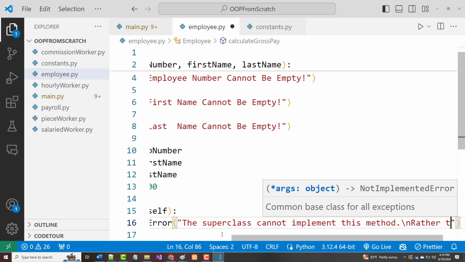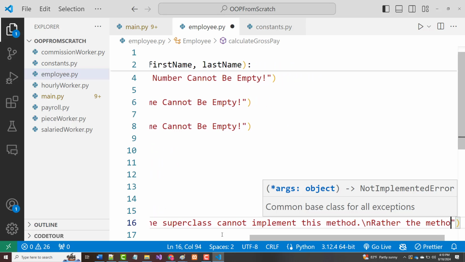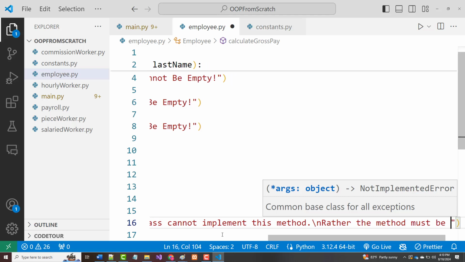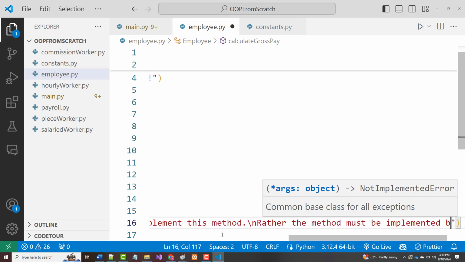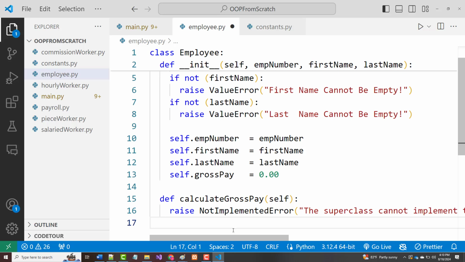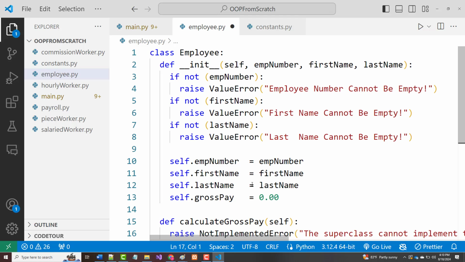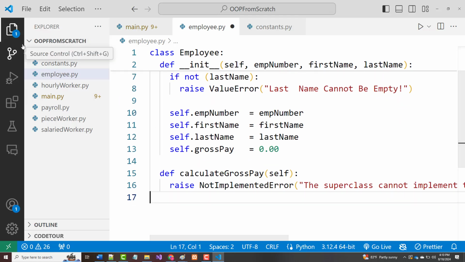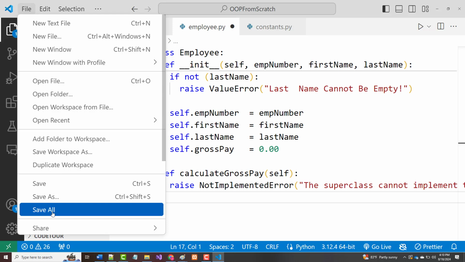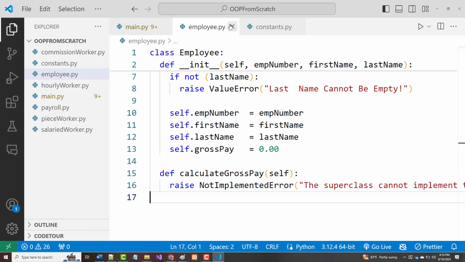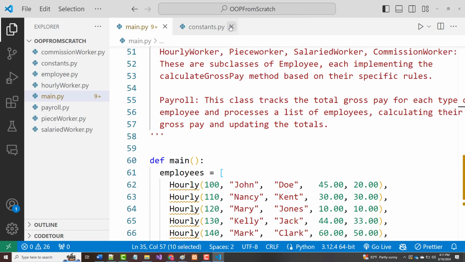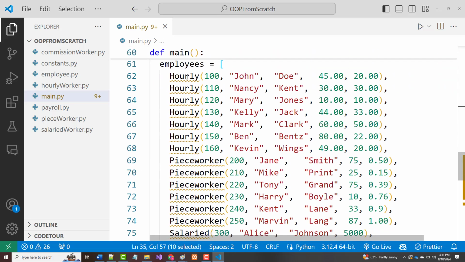Rather, the method must be implemented by the subclasses. Okay, it's a lot of text there, but you get the idea, hopefully. All right, and that should be it for an employee. So file, save all. We've got the employee, we've got our constants, and we've got our main. I'm going to leave all that up there, and again, I'm getting all these errors here.